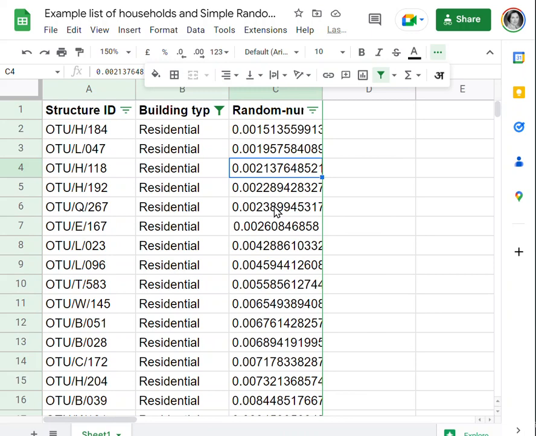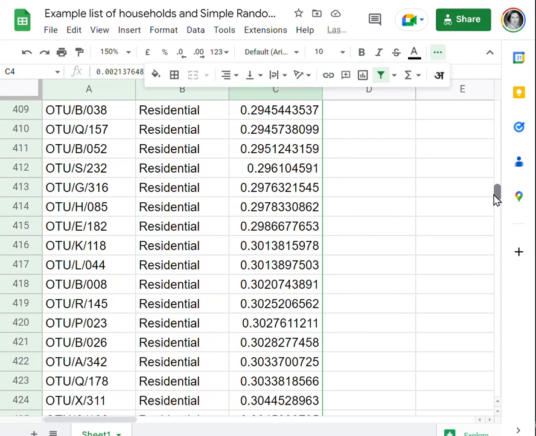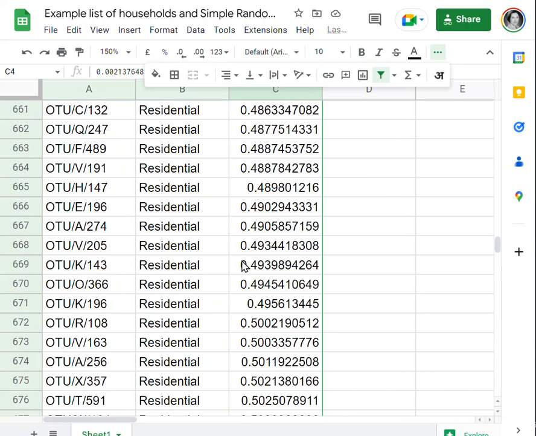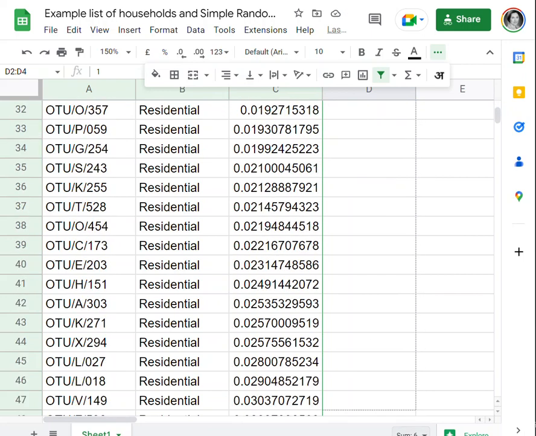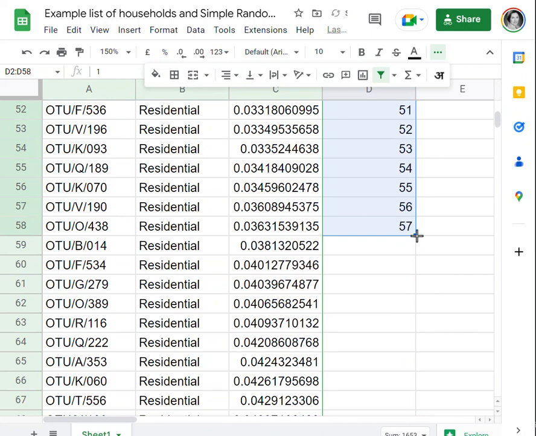What we're going to do is randomly select a set number of households. In this case, it's going to be 300. We want 300 households from this list. And I'm just going to pick the first 300, and that will give me a simple random sample because all of my IDs are completely randomized at this point. So let's put in another column called sample ID, and this is going to be a number that ranges from 1 to 300. So I'm just going to drag this down until I reach 300.